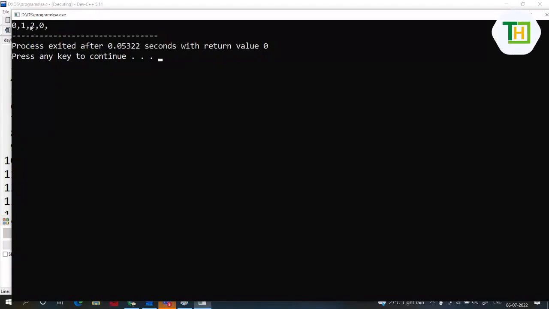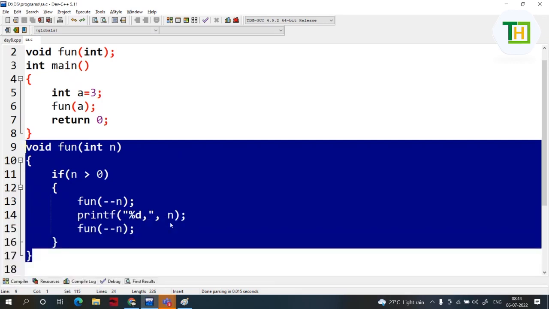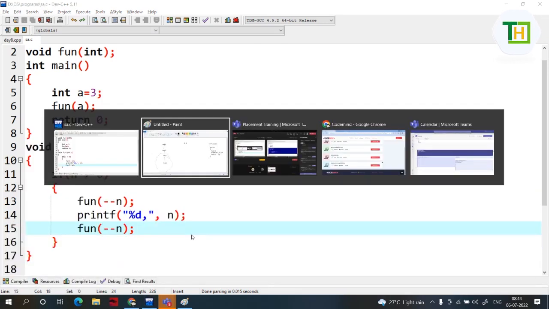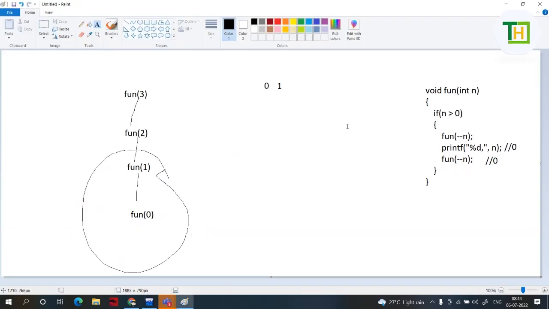Why is it printing 2 here? 3 is there, right? 3 is there and 3 is greater than 0 here. Is 3 greater than 0? No, right? And it is going to be printed as n minus minus, and it is going to print 2 here.